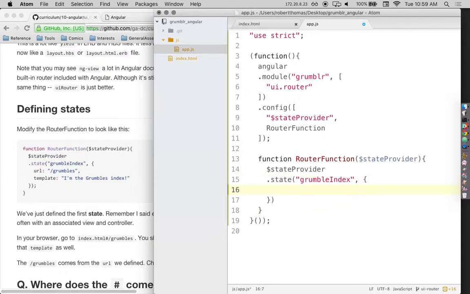And now I put in some parameters for this state. So the first one, as you can probably guess, is the path at which I want this particular state to be activated. The second one is the text, the HTML, the whatever I want to have inside this state. So I'm just going to put "I'm the grumbles index" in here.